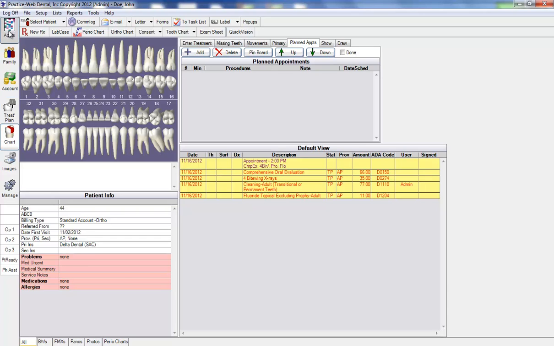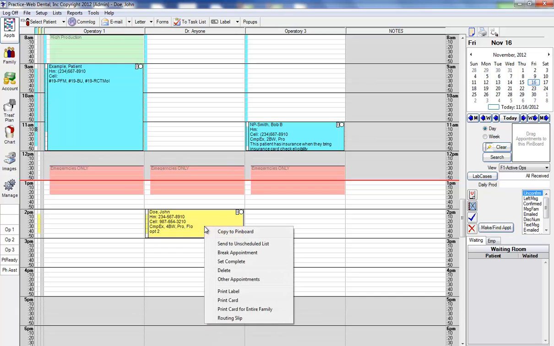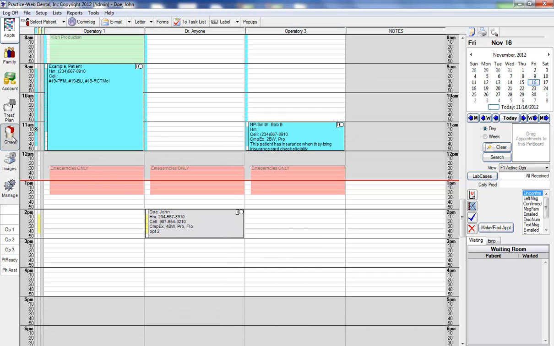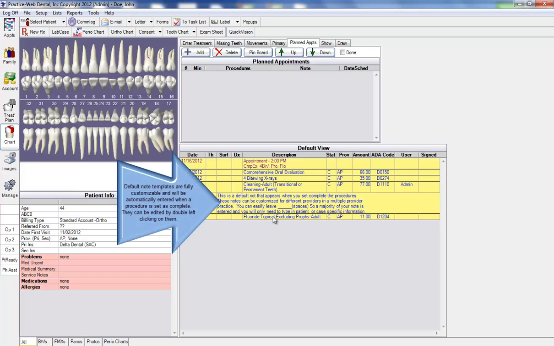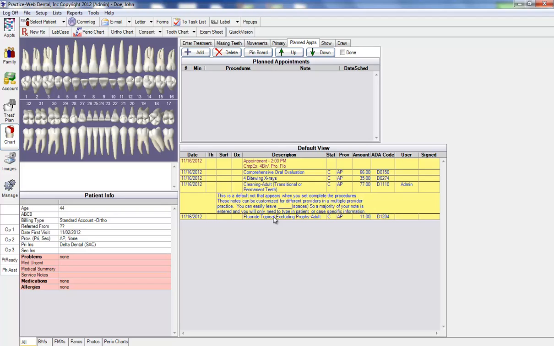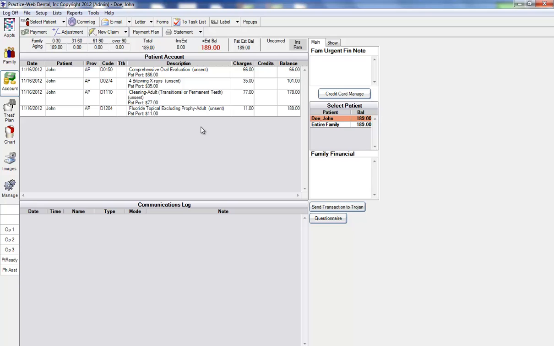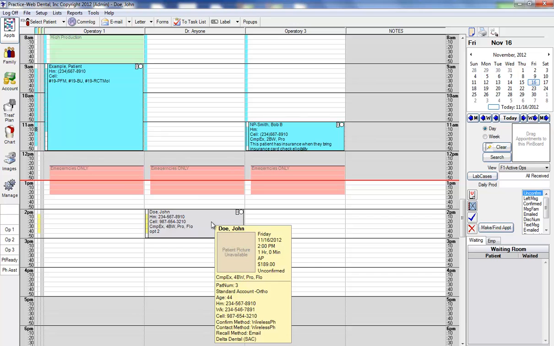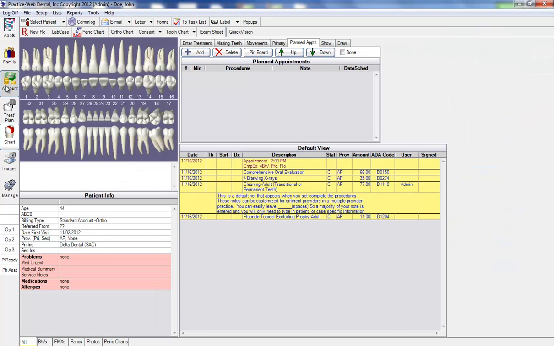Now, when this patient is finished, all you have to do is right-click on the appointment and click on Set Complete. This will change the status of the appointment, but it'll also change the status of the procedures in the chart module. This saves your back office staff a significant amount of time and allows your back office staff to concentrate on patient care. Now, when you have your procedures entered as completed, they're already waiting for you in the account module for billing. So as you can see, by simply changing the status of the appointment, you can kill two birds with one stone.